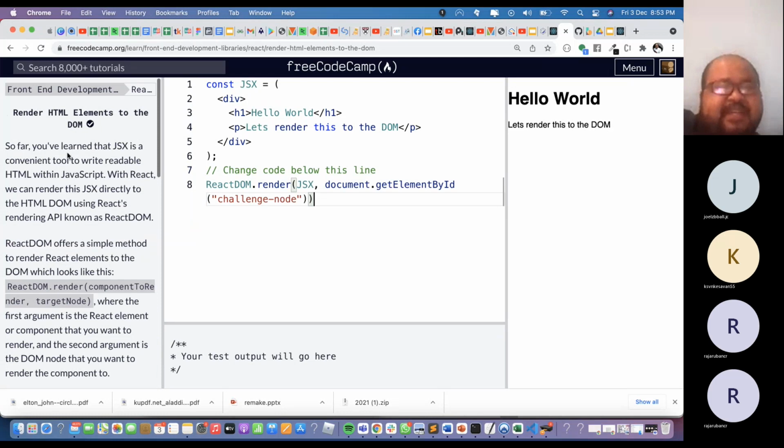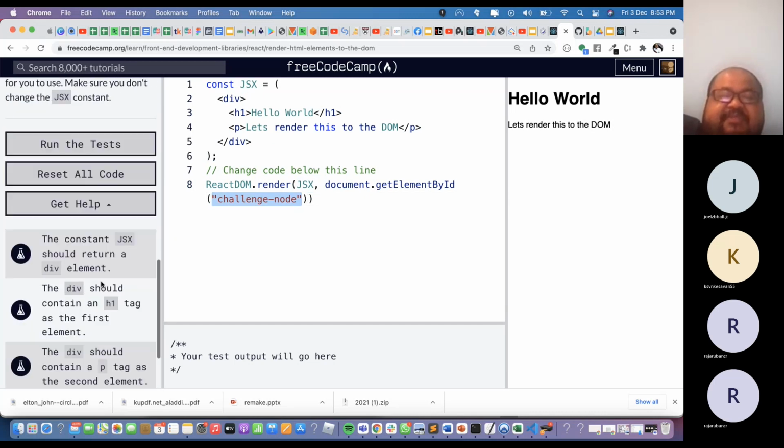So far you have learned JSX. In order for you to render the JSX inside a div within an element, you're going to use this way, ReactDOM.render. I want to render this JSX inside the div with the following ID. So that's what it means.